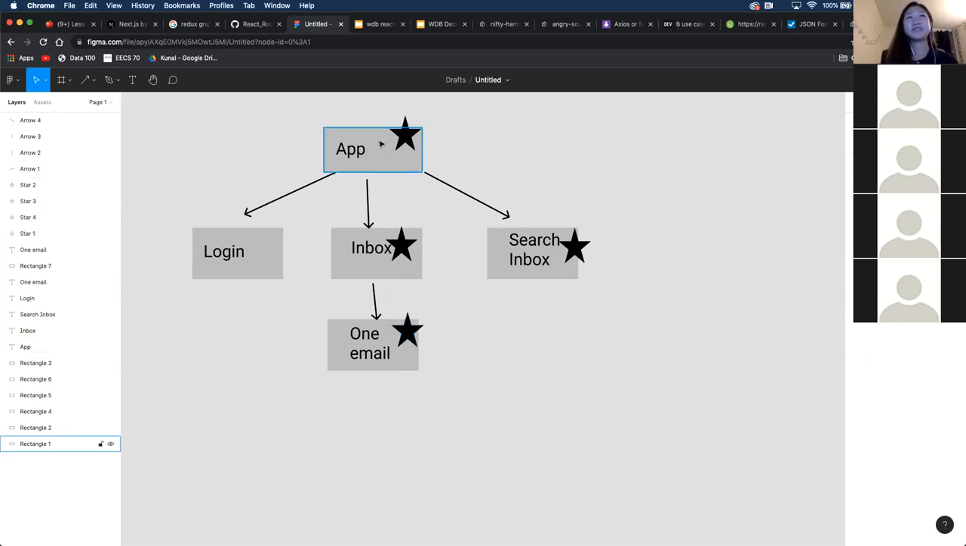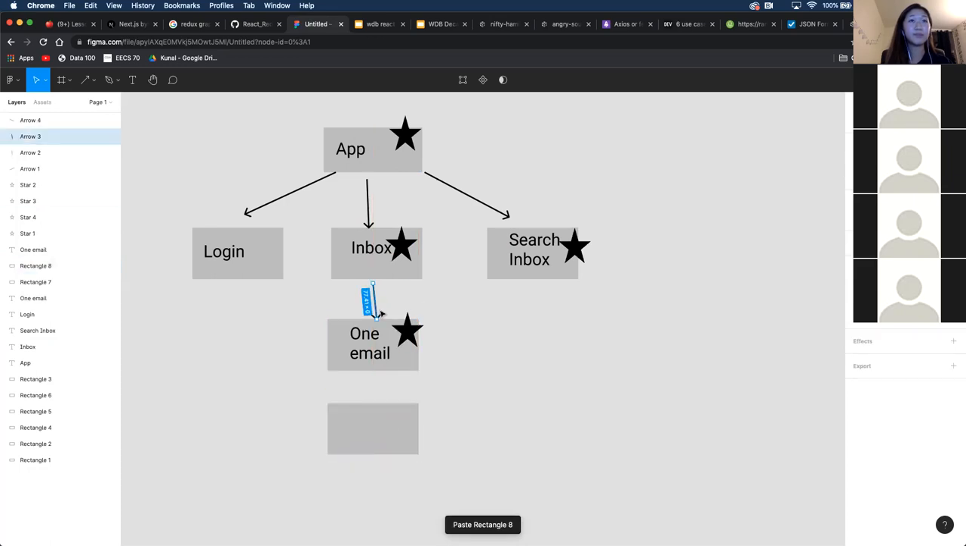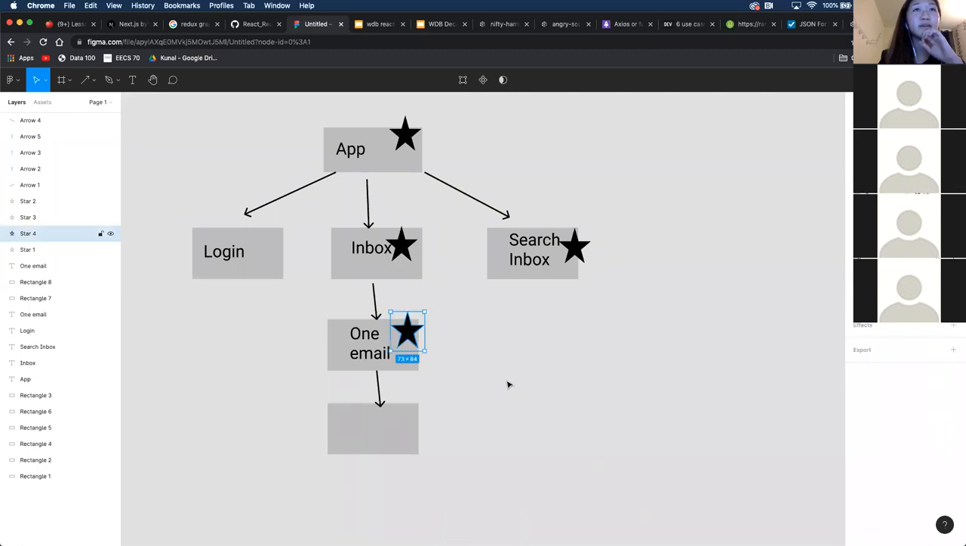One reason is why would you need to put the database up in App when the app doesn't use the database? We only need to use it here, here, and here. Why are we putting it here? Another thing that's very similar to that: let's imagine we have another component down here.